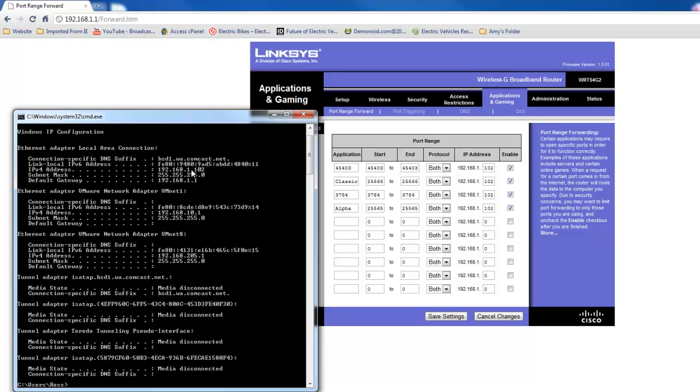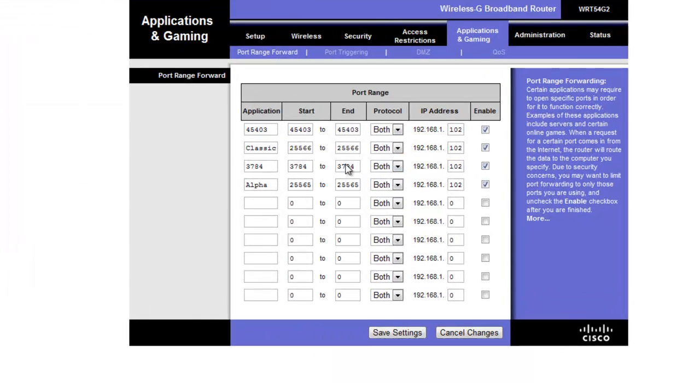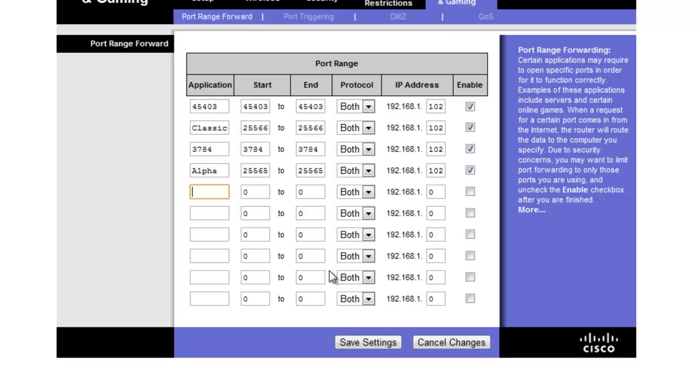So now that we know this, that's great. That's exactly what I want. I need to actually fill out this port forwarding diagram here. So we're going to name it something. This really doesn't matter. I could put anything I want, 1, 2, 3, 4, 5. It doesn't matter. And we're going to put the port.